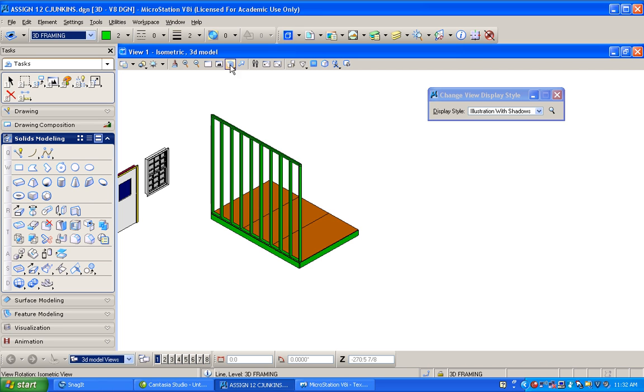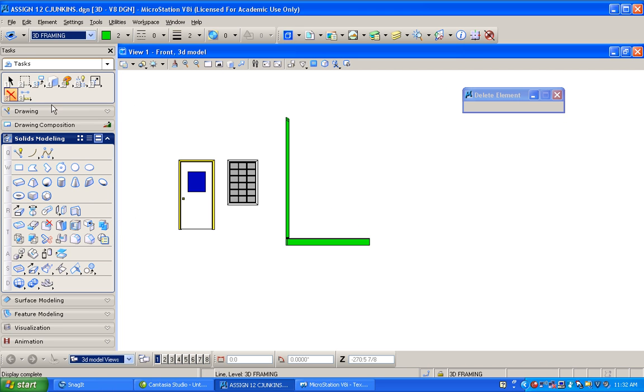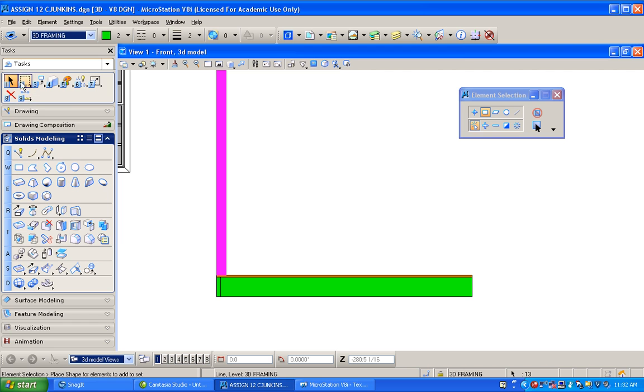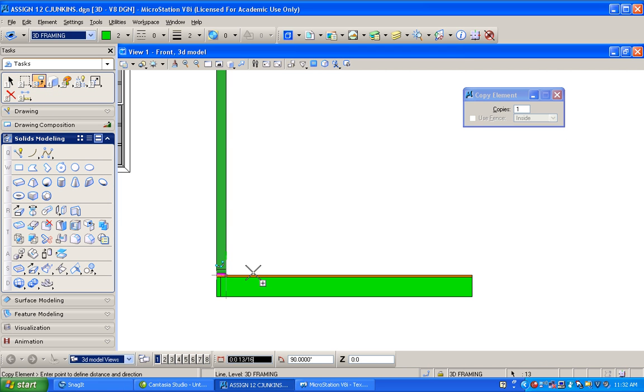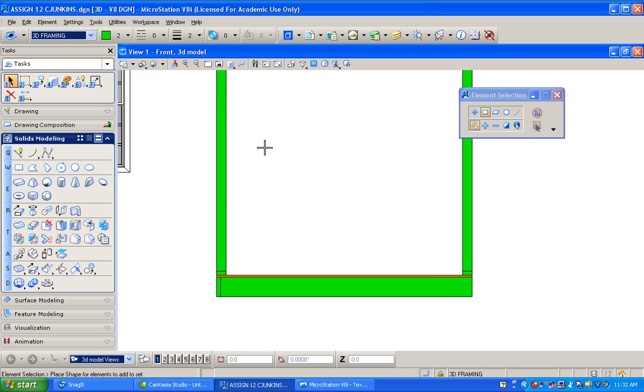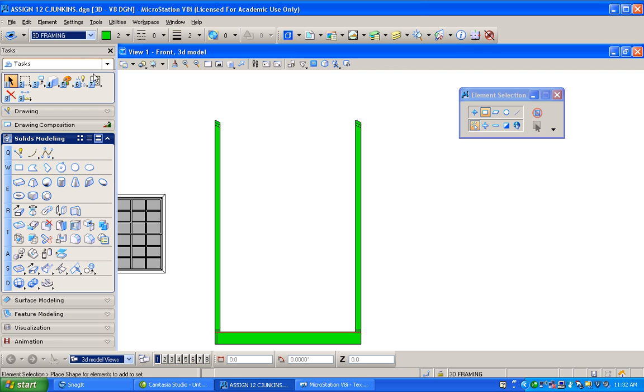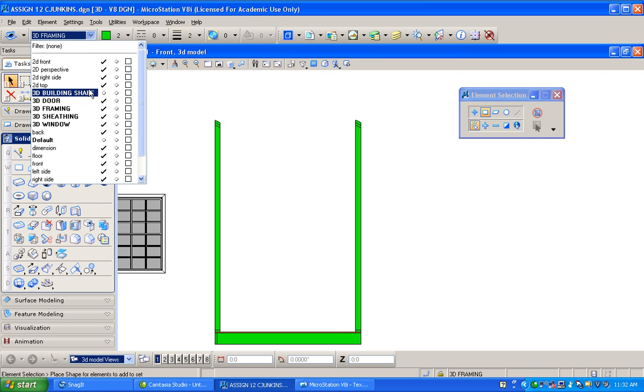So I want to rotate this to a front view. I'm going to select this framing that we just put on, and I'm going to copy that to the back end. We'll hit S for side, or excuse me, F for front, hit enter, and just bring it down to this end. If we turn on the building shape level again, we can see that this is now too tall.